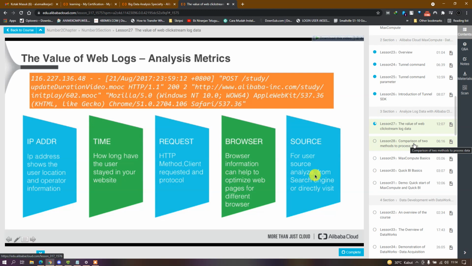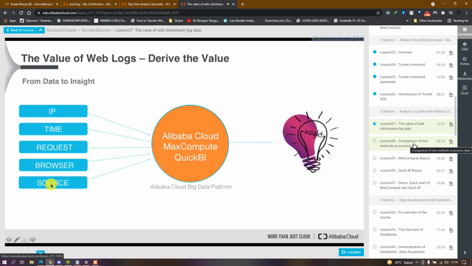The last one listed here is the user source. It can show you where the users come from. Were they direct website visitors, or redirected from search engines after typing some keywords in the search page? If most of your users belong to the first group, you may suggest that the marketing team put more budget on advertisement on search engines like Google, Bing, and Yahoo.